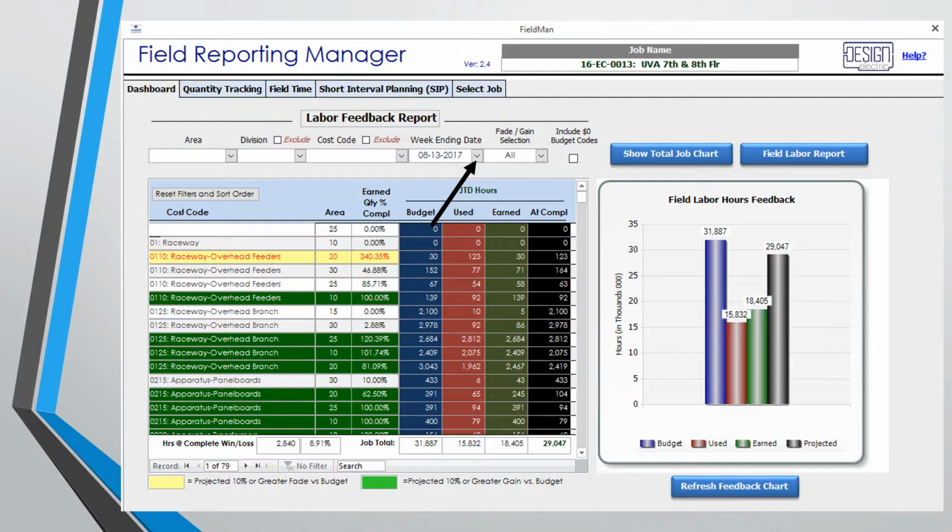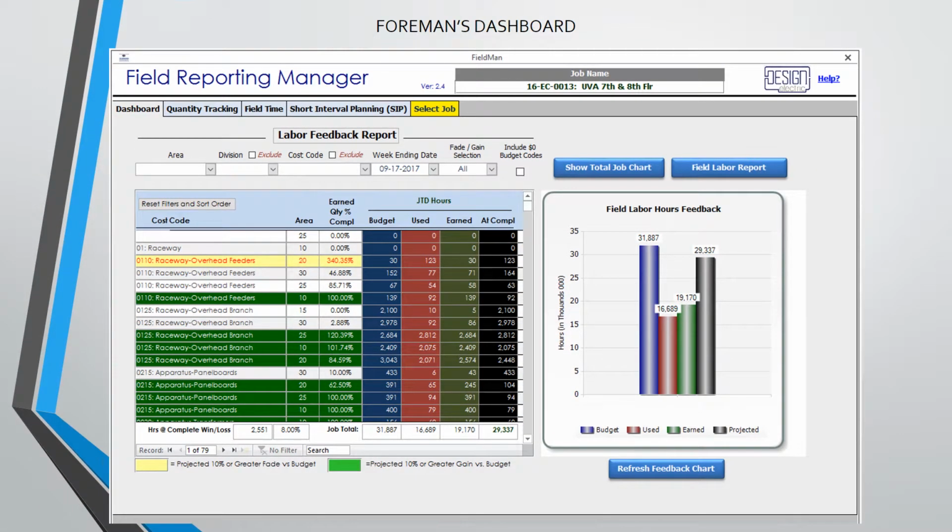You'll notice that the total hours change week by week. This dashboard report and graph is all based upon hours. Let's take a closer look at what these hours mean. The blue column on the left represents the total hours budgeted for the project. This is straight out of our estimating program, AccuBid.